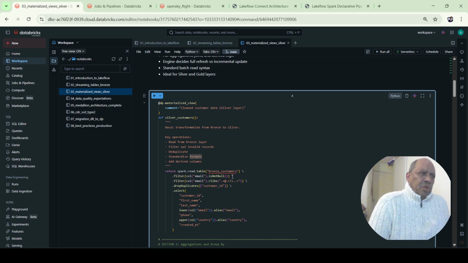Yeah, so we can also do it that way as well. But let us make life easy here. So let us read from the table bronze customer, and then filter out if the email is not null. Anything which is null is removed from here, and also if the email doesn't form a specific format, then we don't want it as well. So we just need to filter these two.